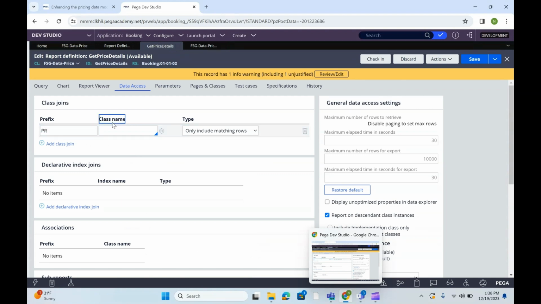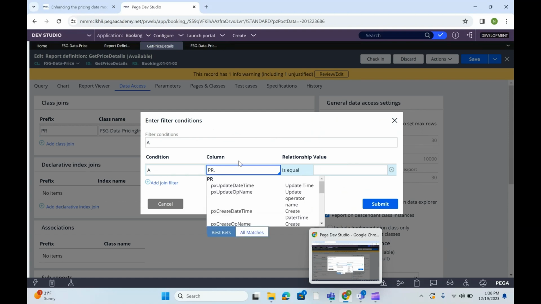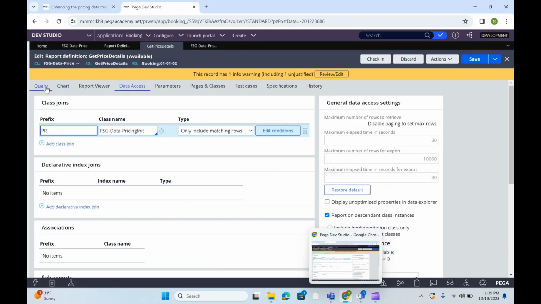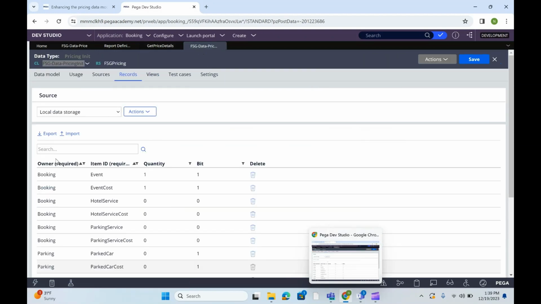Prefix is nothing but, instead of using the full class name or full table name, I just need to have some alias name. For that only I have given a prefix. Now just edit condition. I want to do the matching. On the left side we have to enter the property which is present in the joined class, that is the second class. The right side is going to be the property from the primary class. So pr.item ID is equal to item ID. If our item ID is matching with the secondary table, it will fetch the result.